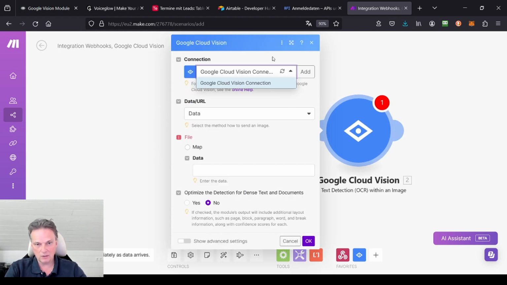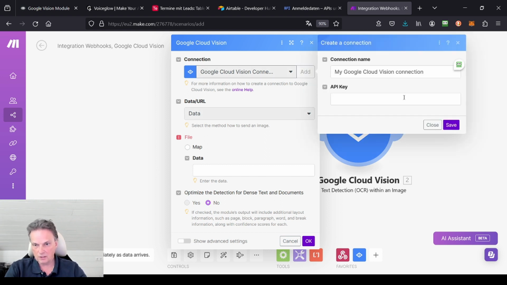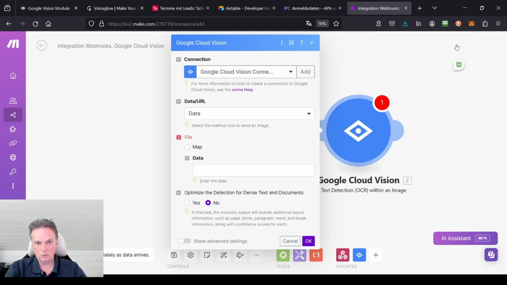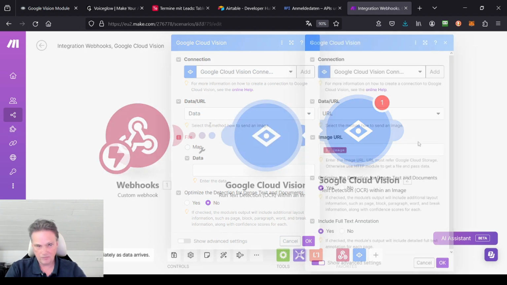We have Cloud Vision connection. That's my connection, which are already linked. If you don't have one, you just enter your API key here, you give it a name, and you connect it. And then you have it set up and good to go.